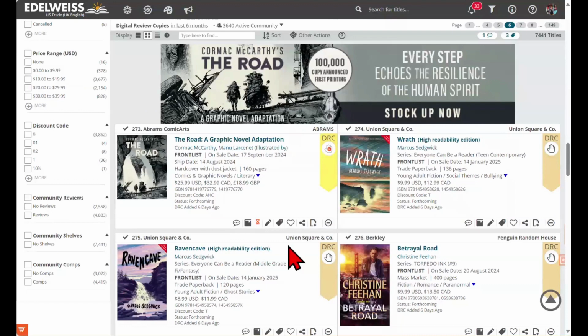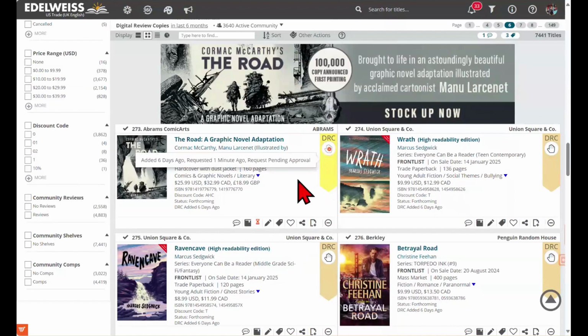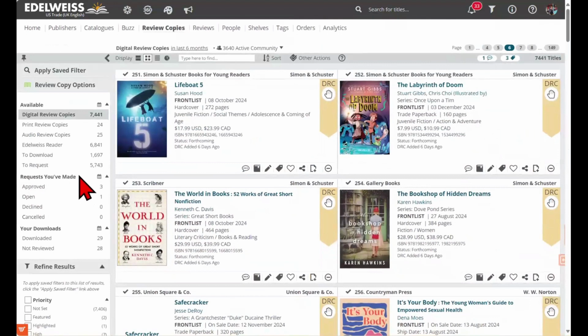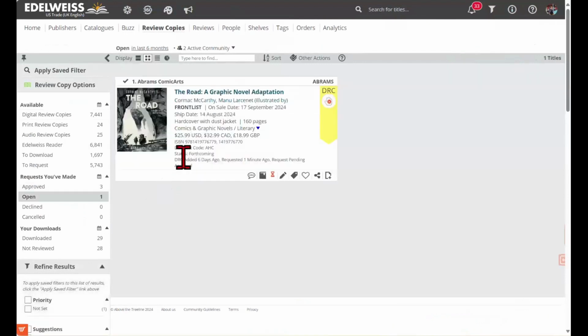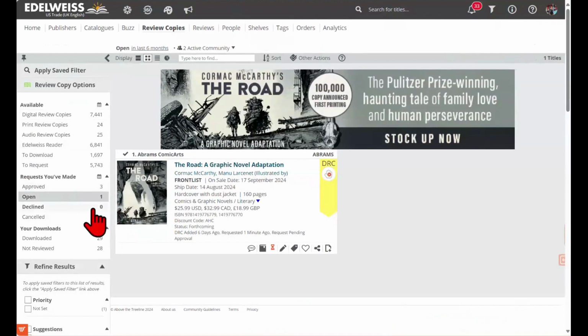And you can see that this has changed to a yellow ribbon to let me know that it's pending approval, and I requested it 1 minute ago. This is also going to sit under requests you've made and open. So this request is still open, but I can keep checking it over here to see the updates. And of course, if it's approved, it's going to sit in here. And if it's unfortunately declined for whatever reason, it will go in here.